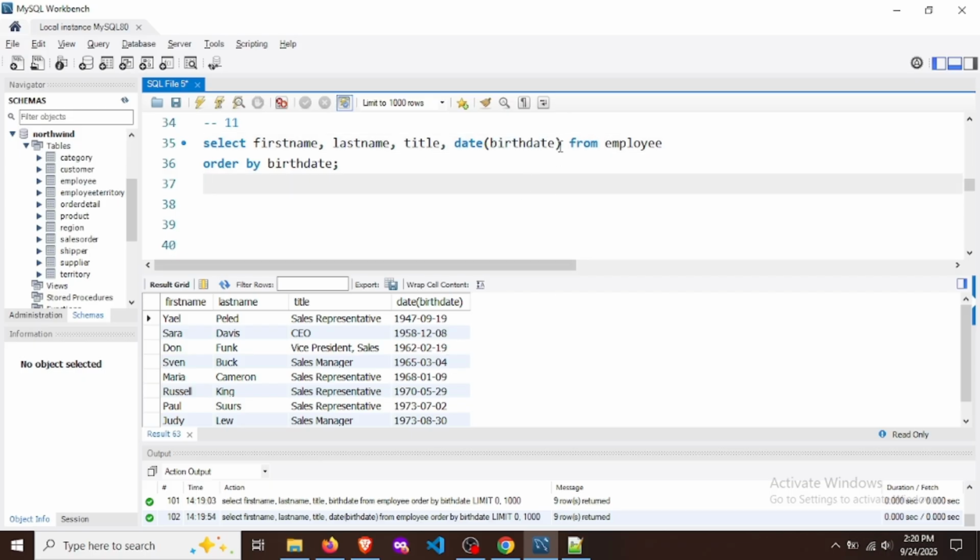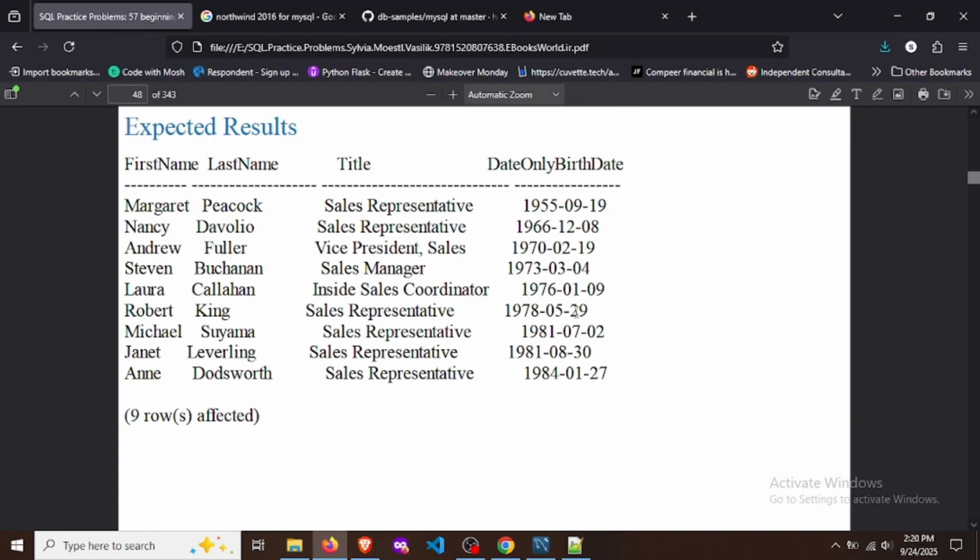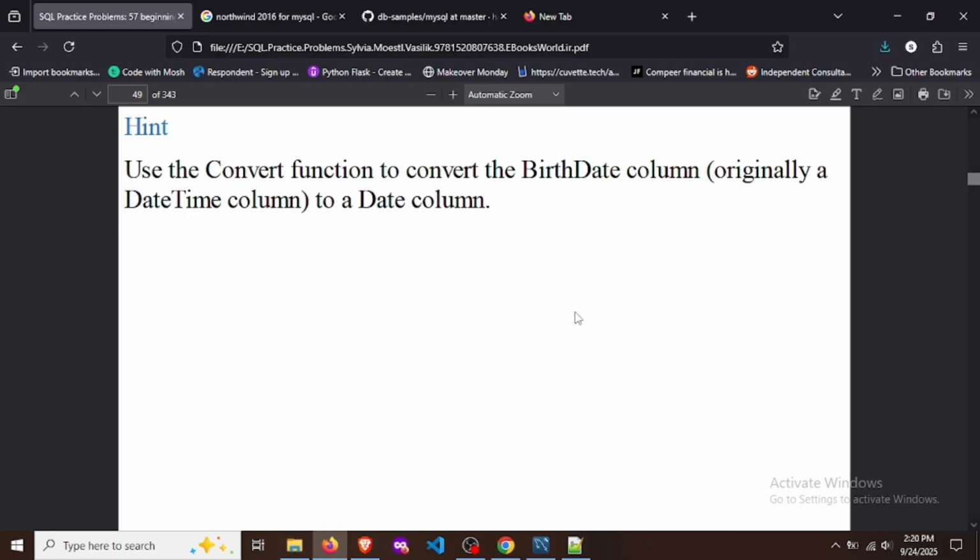I can also say this as birth year. So the column name is now birth year. This is how we give a new column name, using AS and the name of the column. Okay, so yeah, this is how it is. So we got a date column.